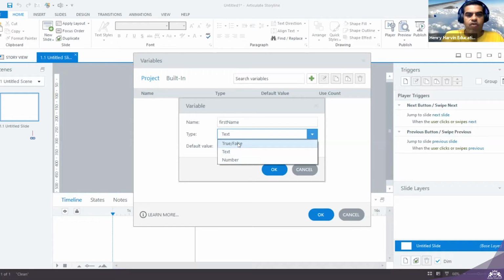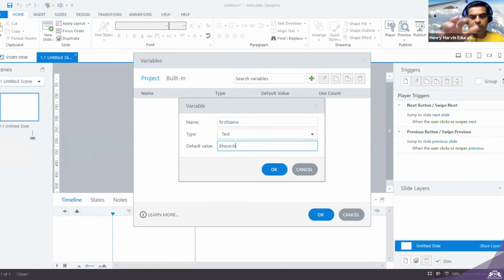So naturally, if you are taking first name as a variable, we can use the type as text. If you want any default value, then you can type it, else you can directly say okay. It is not necessary that you have to type it. So suppose I'm typing Bhavesh, that is fine.